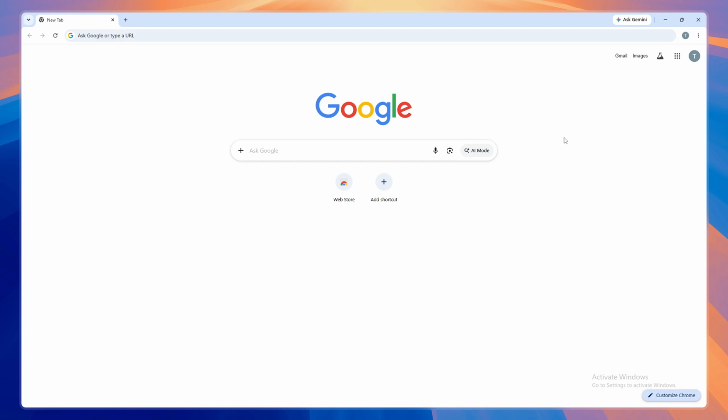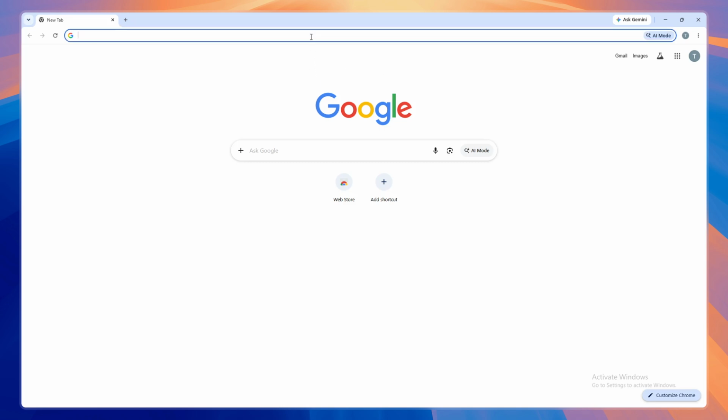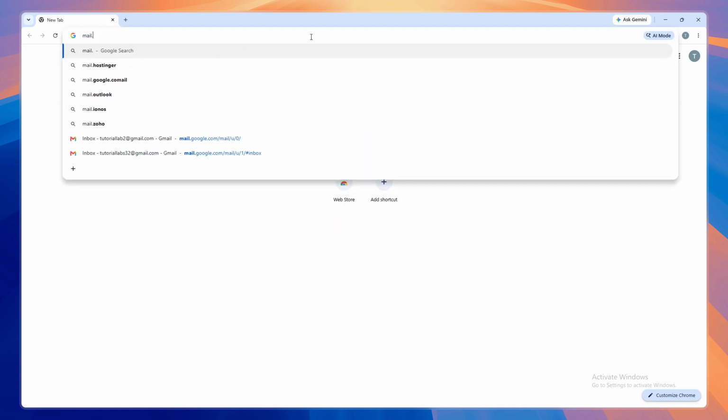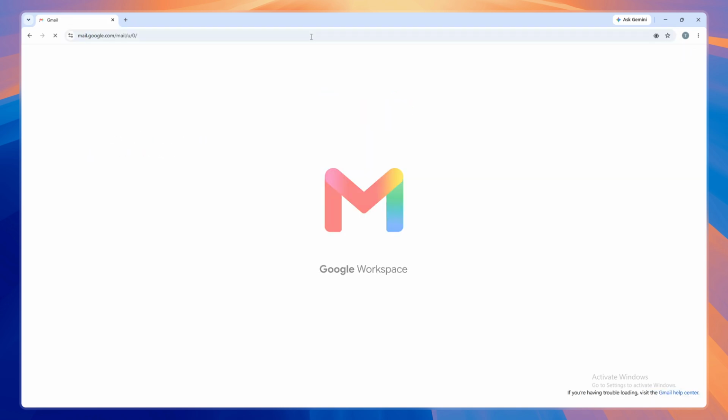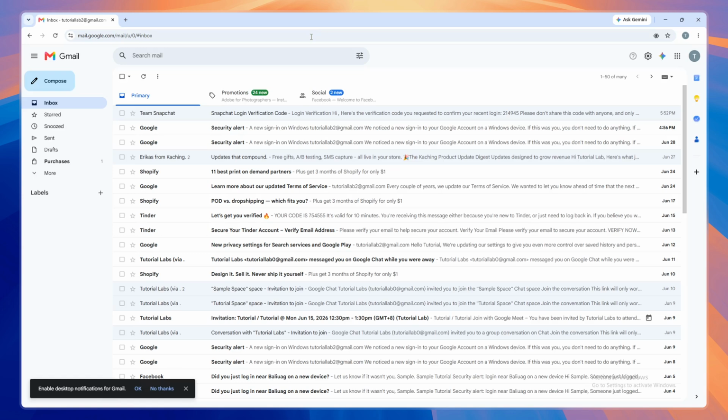First, open your Google Chrome browser on your computer. Once Chrome is launched, you'll need to navigate to Gmail by typing mail.google.com into the address bar at the top of your browser and pressing enter. This will take you directly to your Gmail inbox where you can access all your email accounts that are currently signed in.